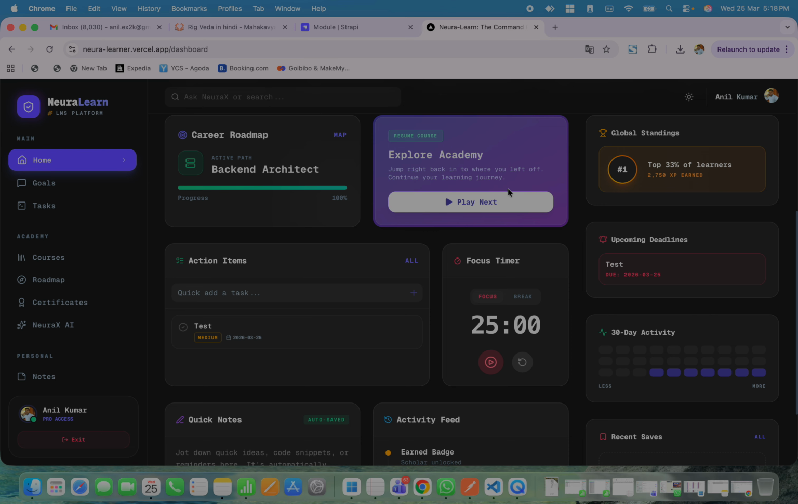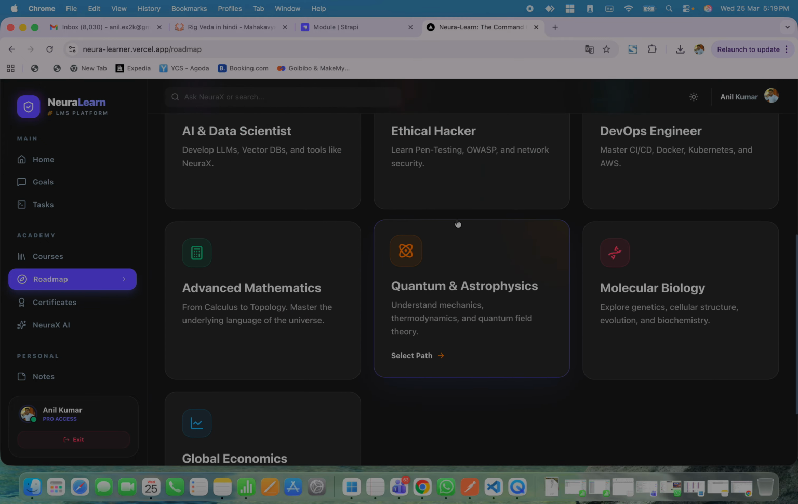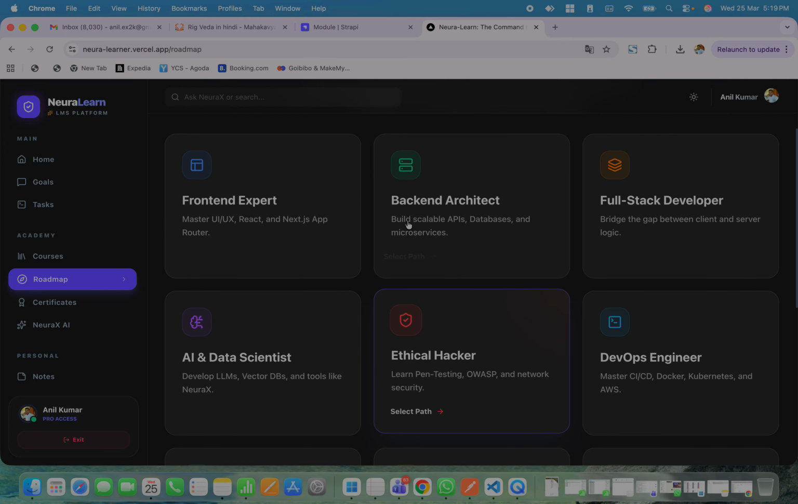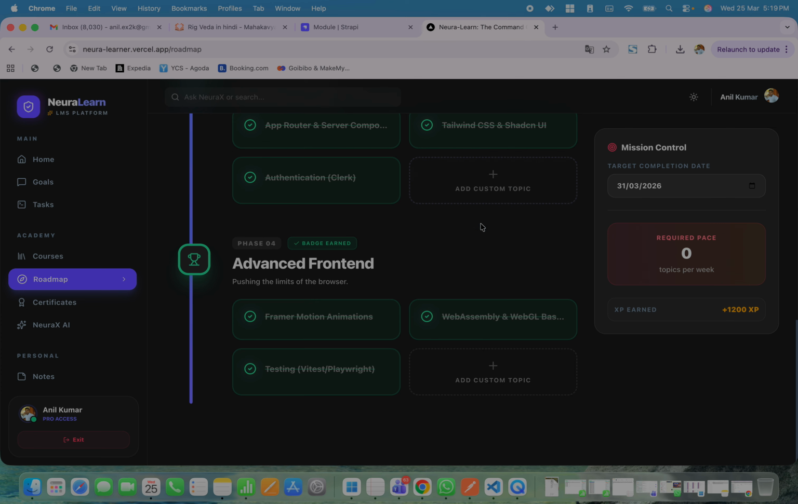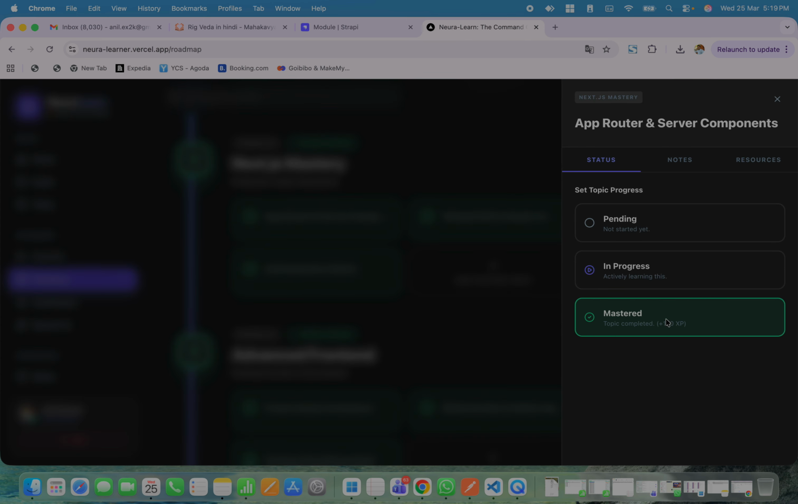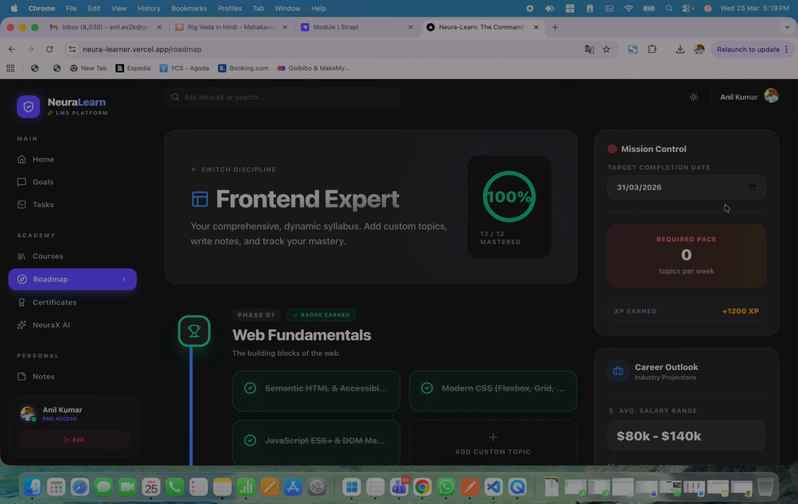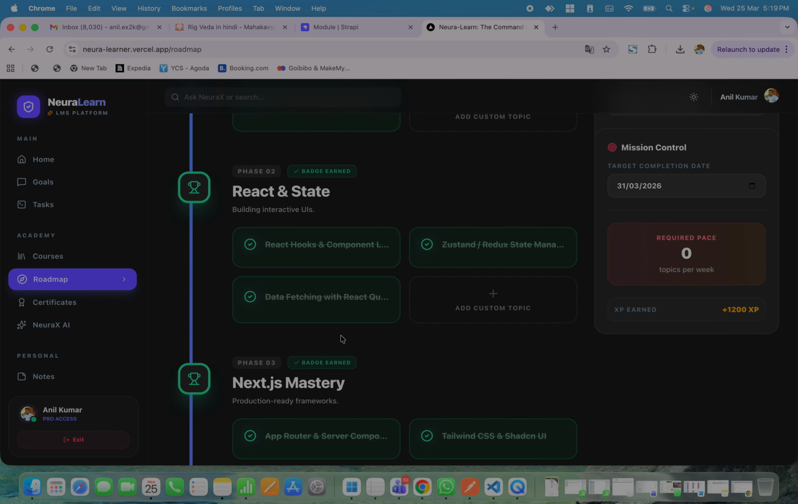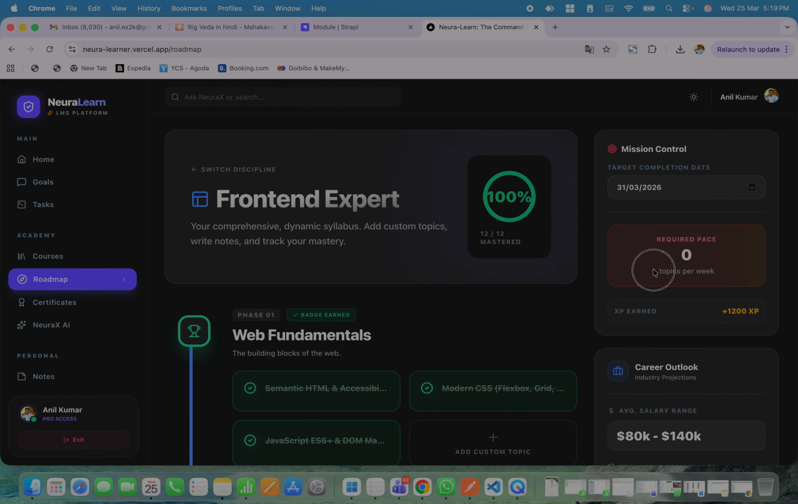And you can select your course map here. Many course roadmaps are provided. If you don't know anything about what you are trying to learn, you can click and see the roadmap. You can add custom topics also, give a status, jot down notes about that topic, and link resources whenever you need. Here you can add the target by when you have to complete this roadmap, so it will tell you how many topics you have to cover per week.